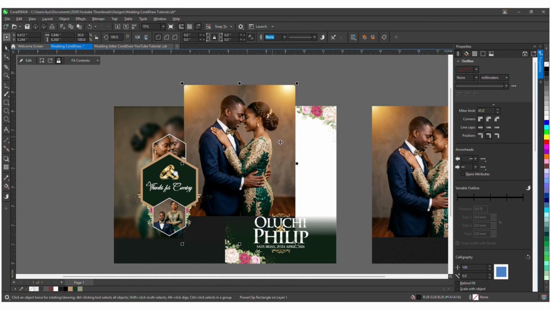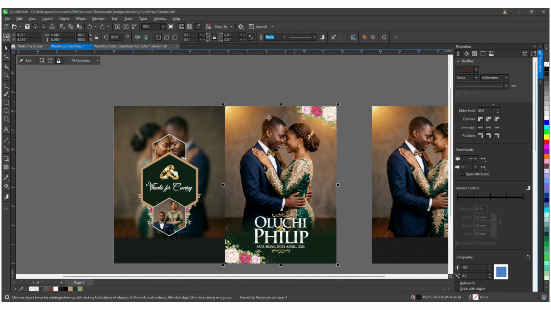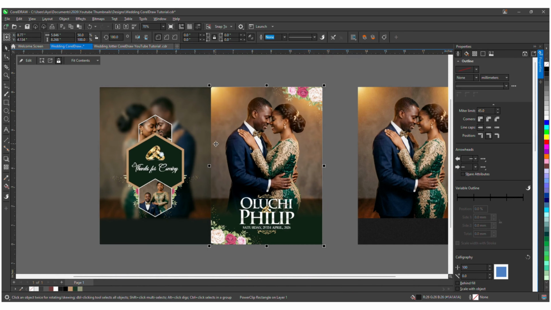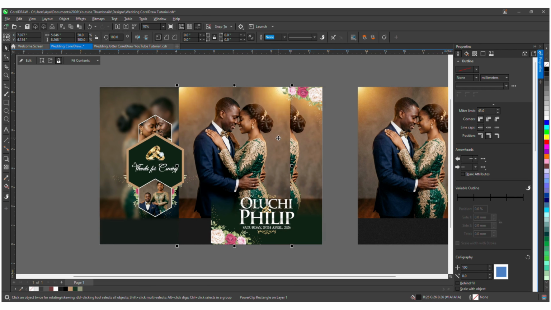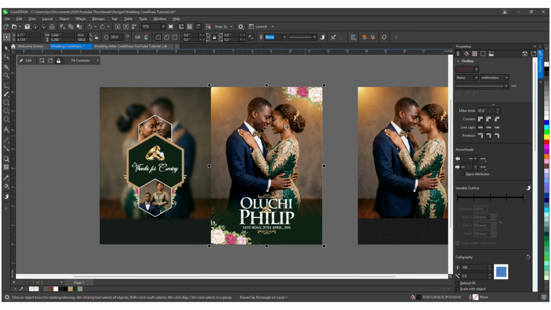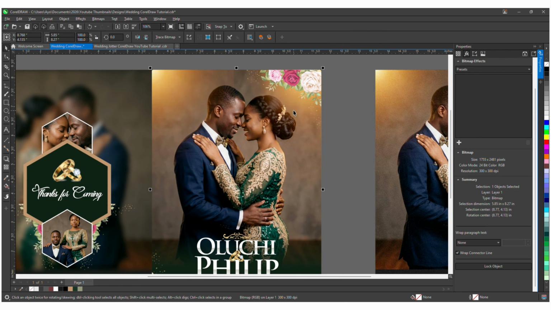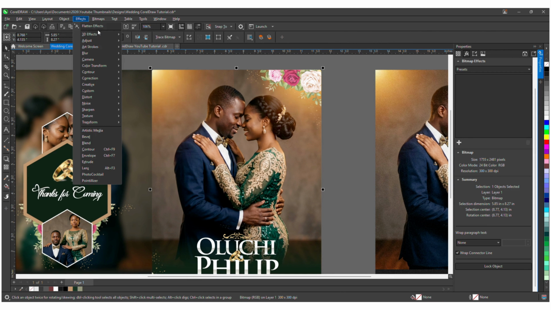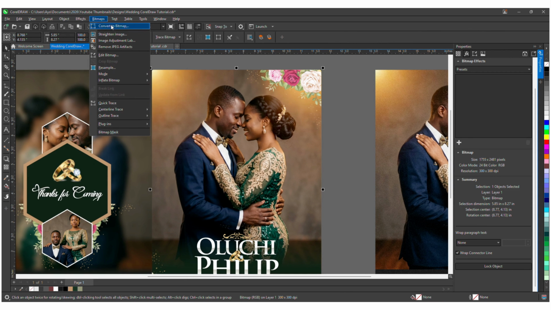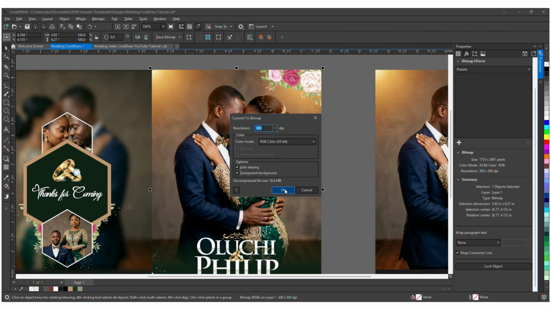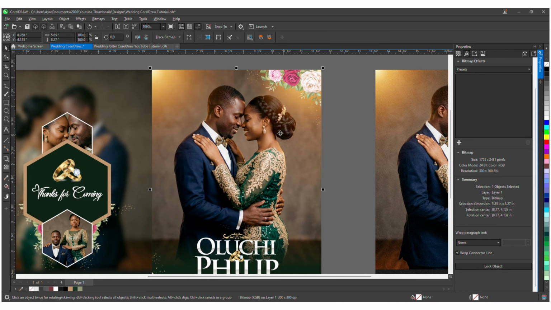So after you are done with your work, you have to flatten it. I usually create a duplicate of it, like Control C and Control V. So the top layer, the top copy, I'm going to flatten it like that. If you don't have flatten on your CorelDRAW, just go to bitmap and convert to bitmap RGB, click on OK and you are good to go.